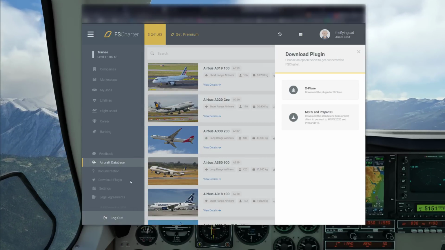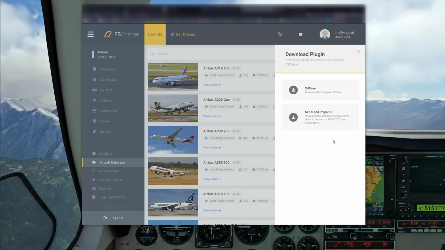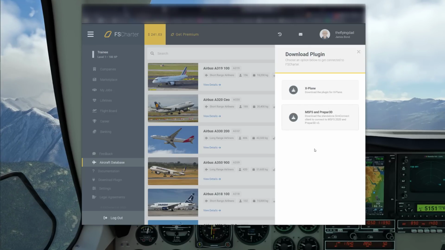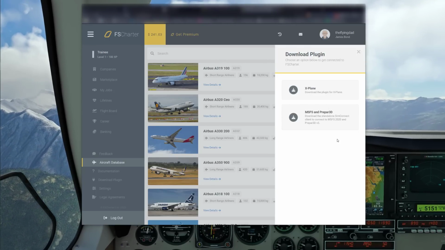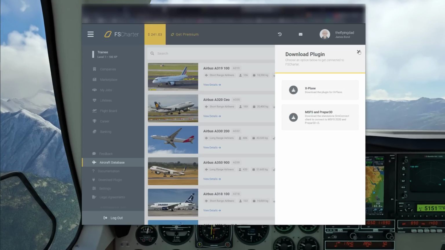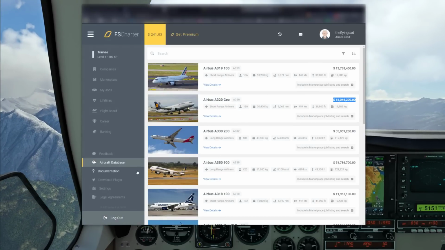Download the plugin. Enables you to download the plugin. X-Plane, MSFS and Prepared. Okay, so it's just the latest version of the Microsoft Sim. I was thinking it might also apply to the FSX and stuff, but it doesn't.